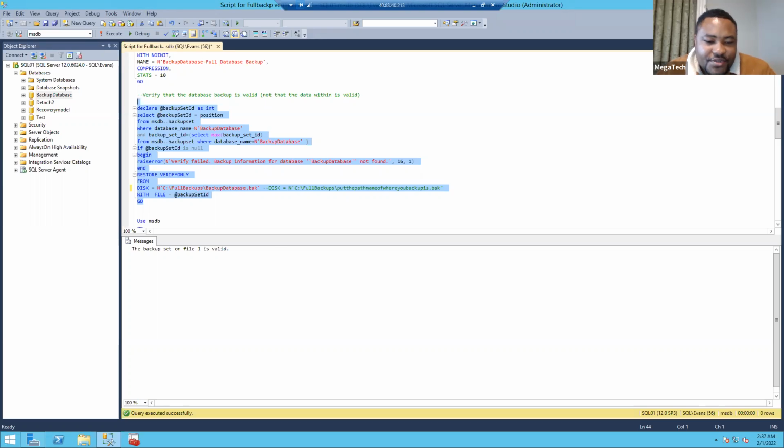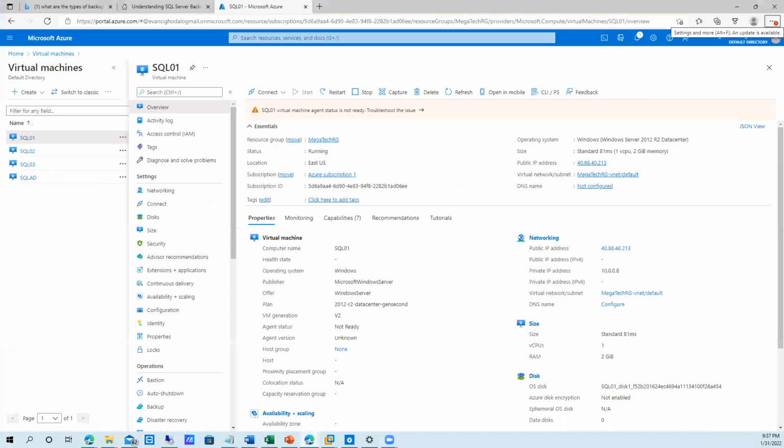Do you have any questions on the full backup? Do you guys have any questions on full backup and how to take full backup? No. It's quite clear, right? Yes, it is. Okay. All right.